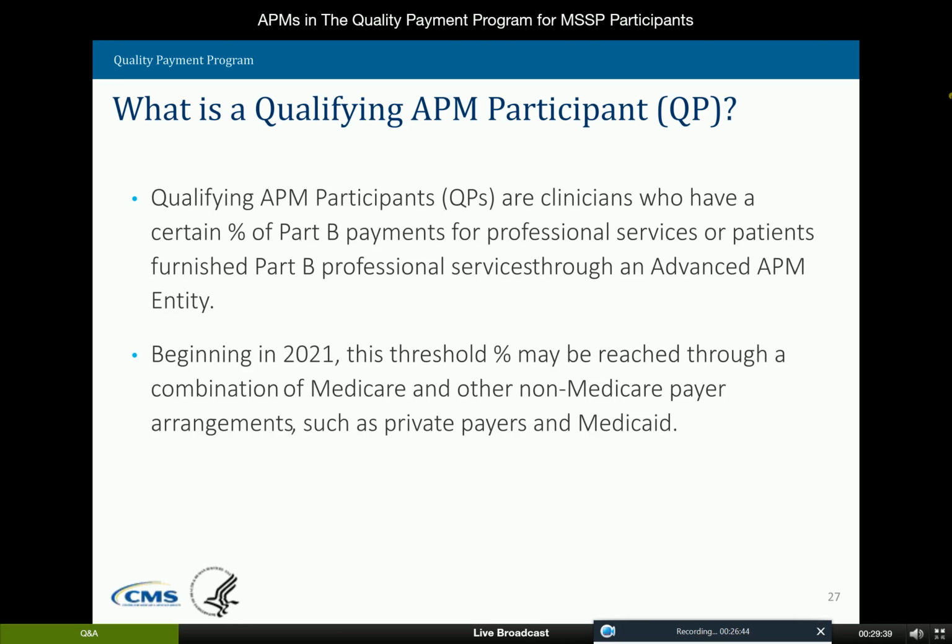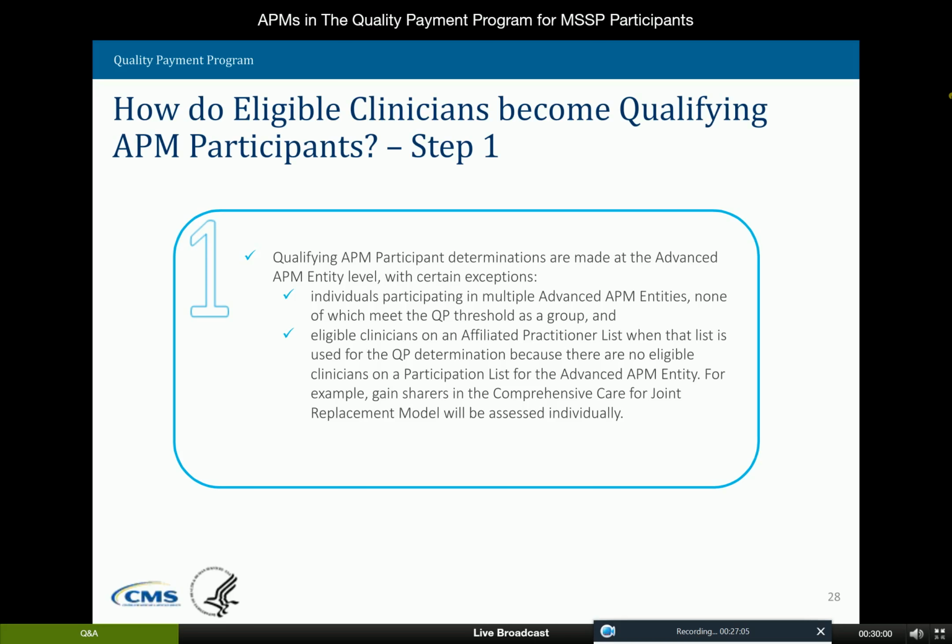And so we do this looking at two different factors, and that's the percentage of Part B payments through the advanced APM, and then the percentage of Part B patients through that advanced APM. And so we'll look at both of those, and we'll go through how we calculate these percentages in the next few slides. But the second bullet's important. It's not immediately relevant to the shared savings program, but it allows in the third year we'll consider payments through all other payers, not just through Medicare.